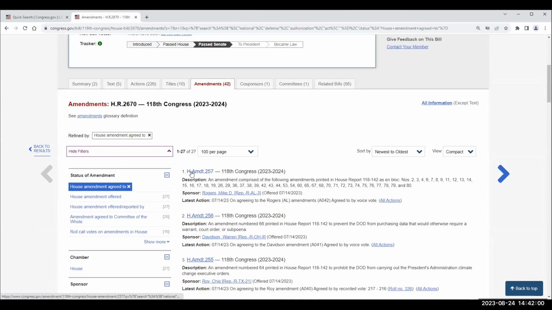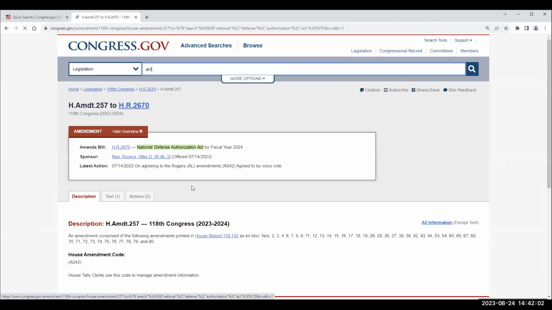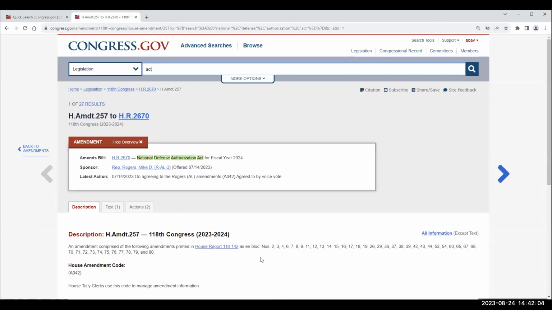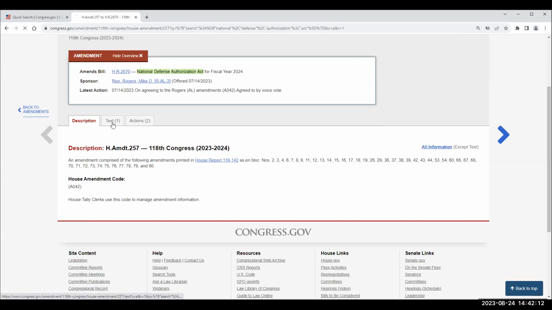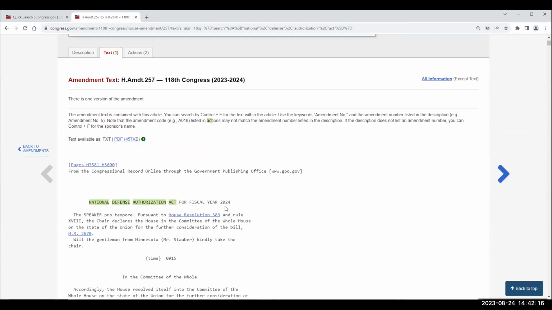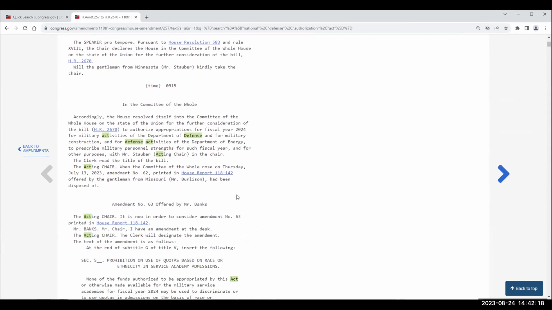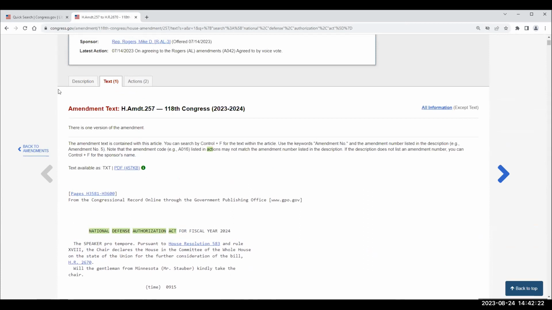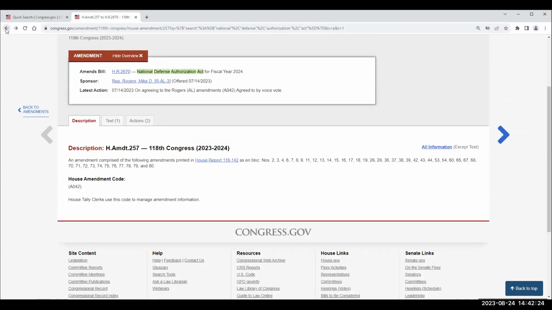If I wanted to see that amendment, I'd just click on the link. It takes me to the amendment summary page. Lets me know which bill it's related to, the sponsor, the latest action, and then it links me to the congressional record where I can find the text of the amendment. All right, let me go back.